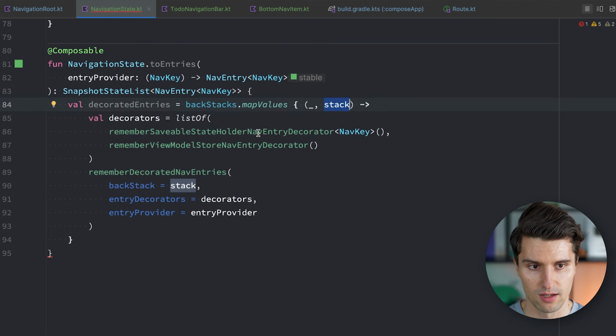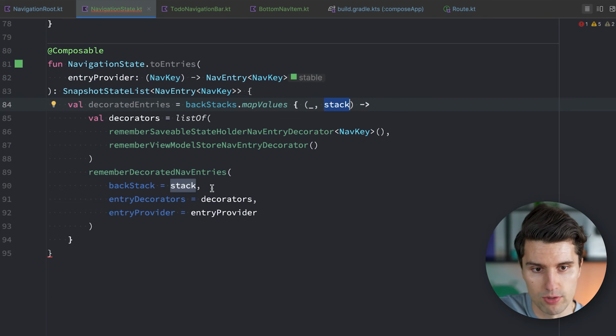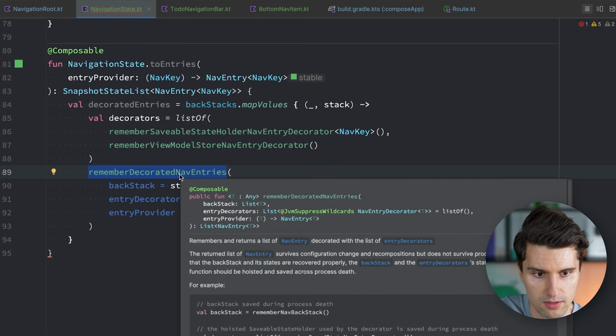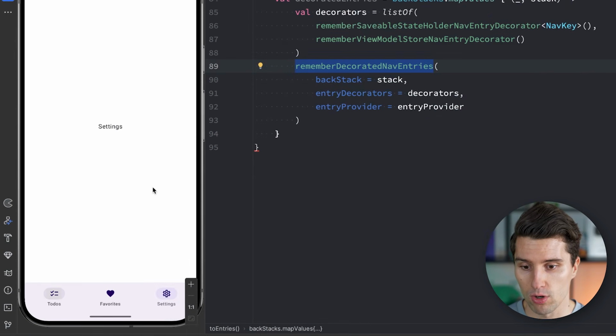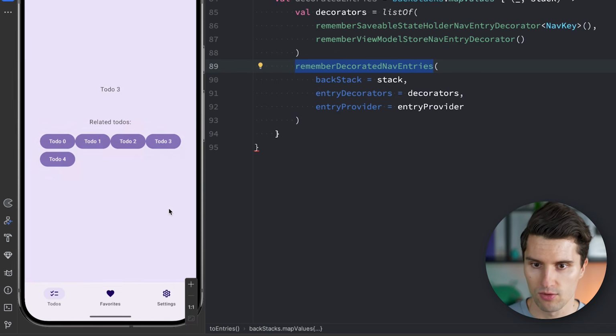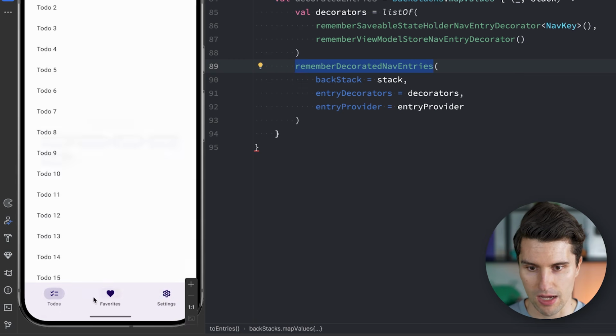And then for every single backstack that we have here, so 3 backstacks in total, we will create such a remember decorated nav entries. So specifically, just a list of nav entries where each single nav entry is now one real destination inside one of our destinations. So a single to-do detail screen, for example, here would be a separate nav entry, another one, and so on. Well, each top-level destination now has its own backstack.